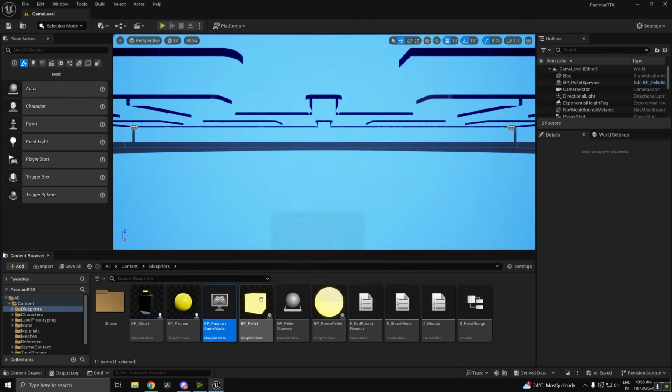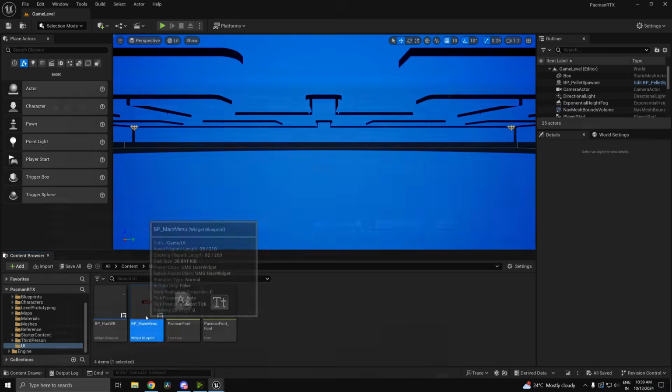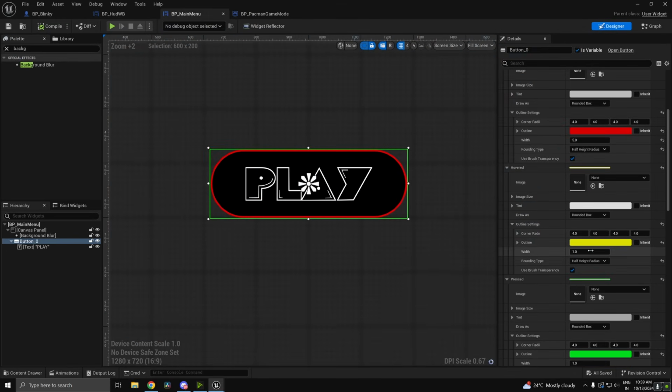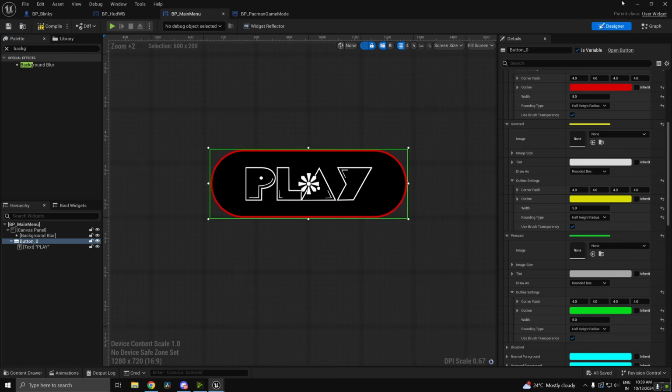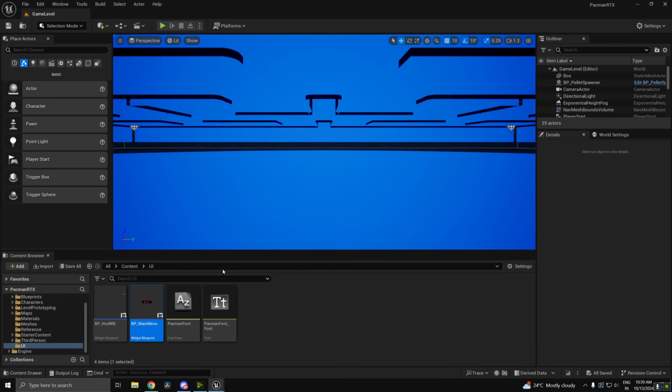I think the outline thickness is something we have to change over there. So over here we have outline thickness. Yeah, that is something which we probably have to change. So 5 and 5. Now if I were to press play, as you see, we get a nice Pacman themed play button. Of course, you can customize this. This is not that important.